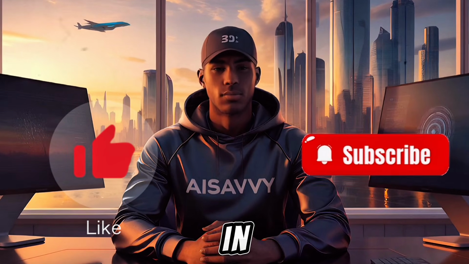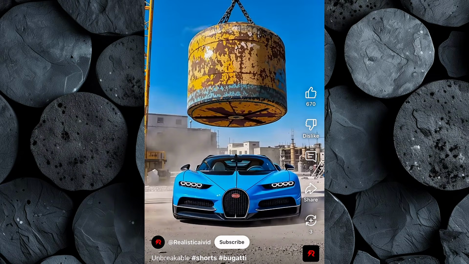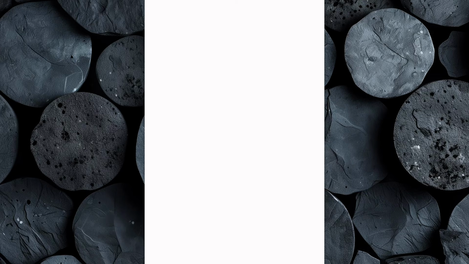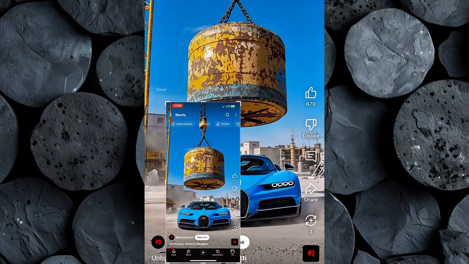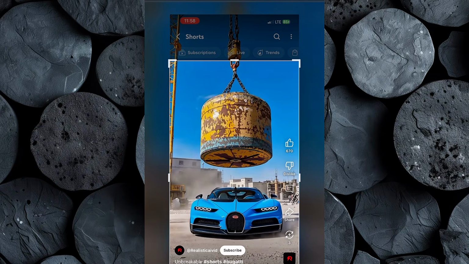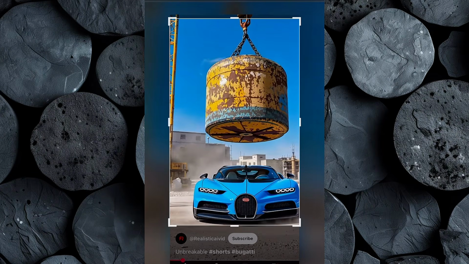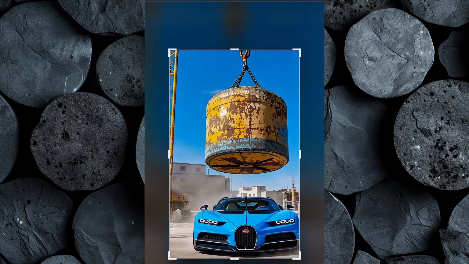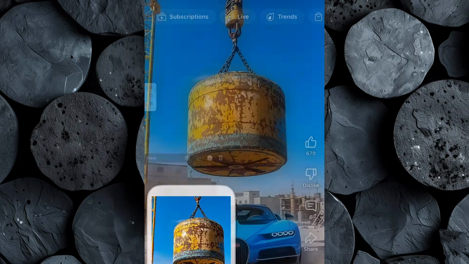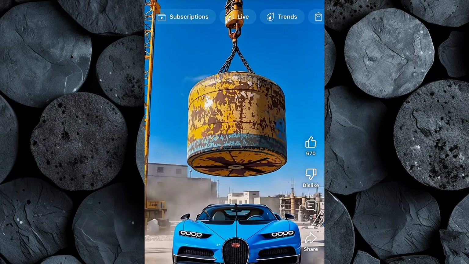Now let's get back in. First, find the video that inspires you, the one with the style or scene you want to replicate. Play the video, pause it on a frame that really captures the look you're going for, and take a clean screenshot of that exact moment. Once you have the screenshot, quickly crop it so you're focusing just on the key parts: the car, the environment, and anything important in the scene. Save the cropped image to your device so it's ready for the next steps.